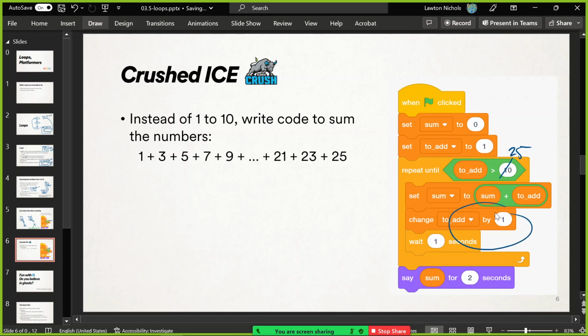Yeah, I don't want to add by 1 because I don't add 1 plus 2 plus 3. I want to add 1, 3, 5. So it needs to change every 2. It needs to change 2 at a time. Good. Does that make sense why that's going to do the right thing? Like here's to add. It'll start at 1, then it'll become 3 because we're changing it by 2, then it'll be 5, then it'll be 7, then it'll be 9, all the way to 25.